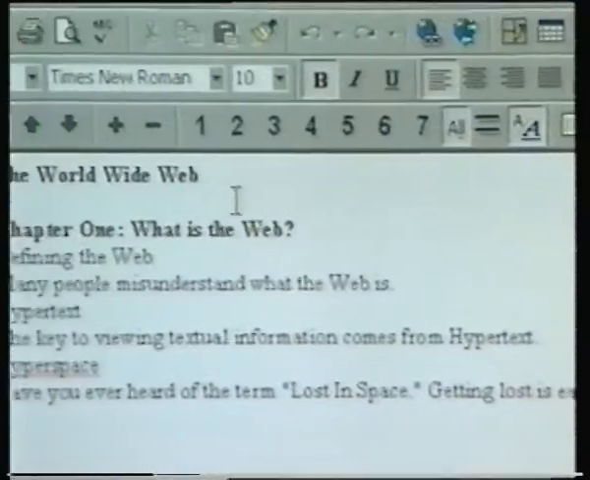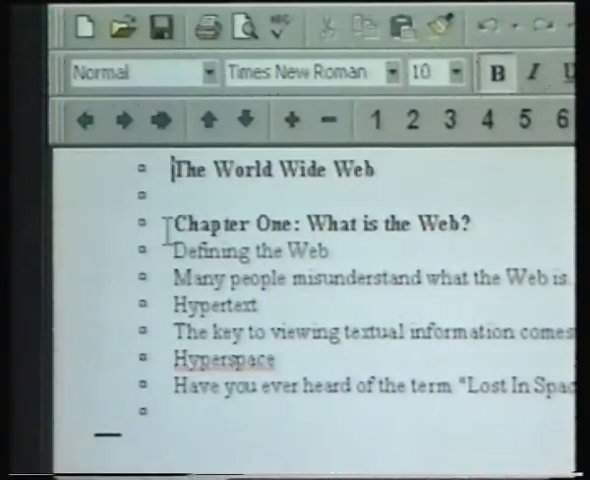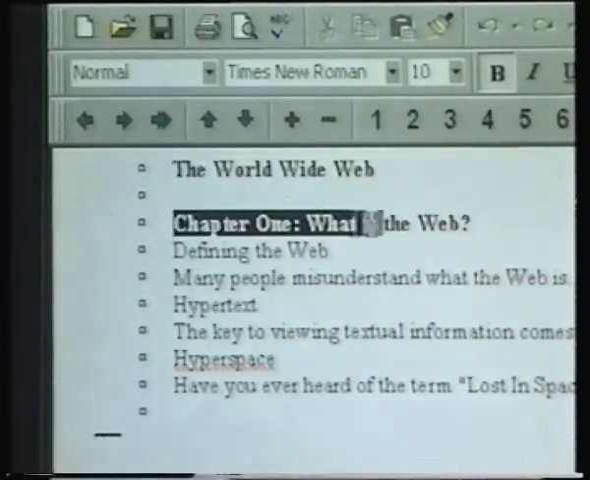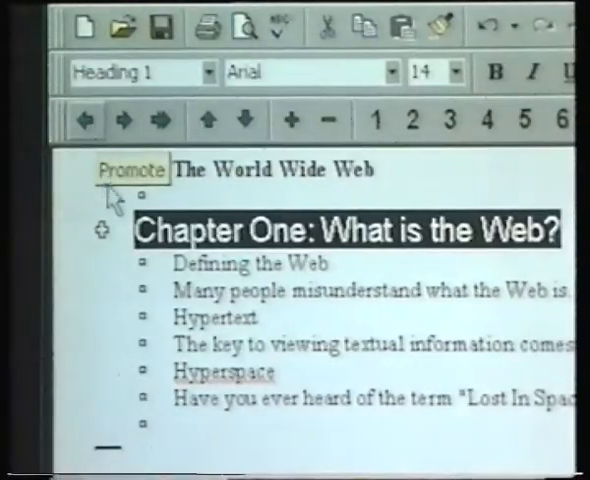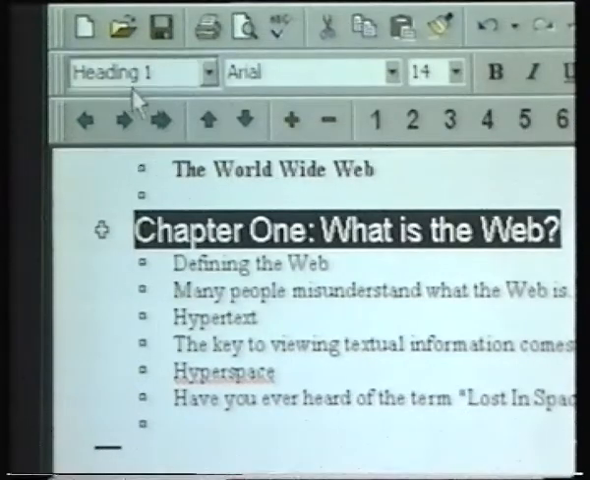With all that said, let's get started on the outline. First, we want to promote a higher heading. In other words, we're going to change the appearance of a heading. Select Chapter 1. Then click on the left arrow in the toolbar. Notice how the appearance of Chapter 1 changes. Also notice that Chapter 1 has the Heading 1 style.